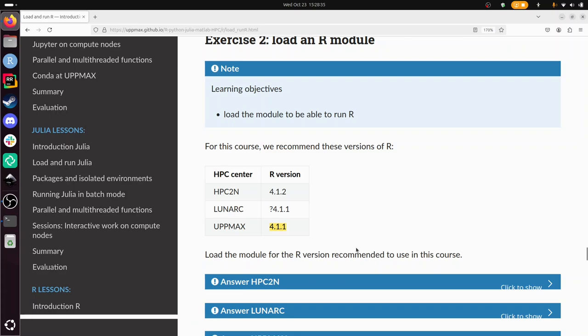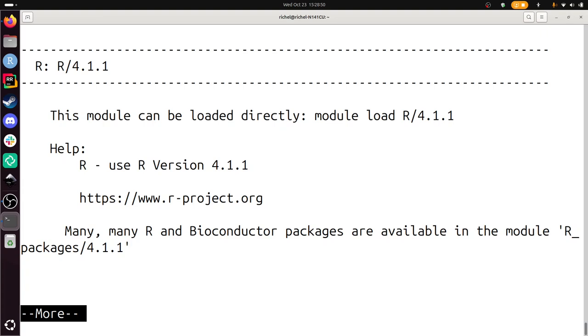R/4.1.1. This is how to get some help about this module, so just type it here for completeness. This module can be loaded directly, and you load it like this. There. So I have loaded R of version 4.1.1. And the answer says exactly the same as expected.